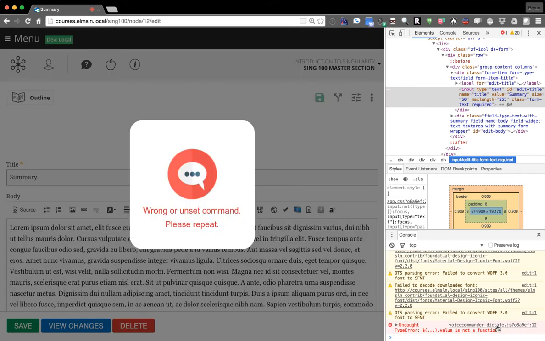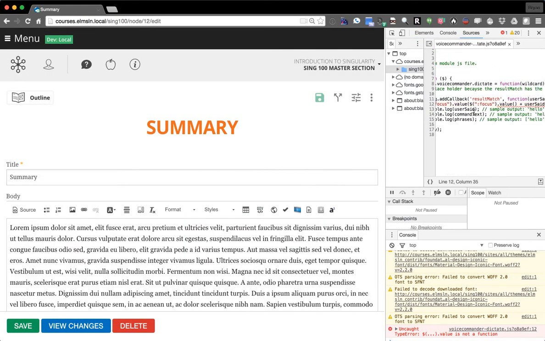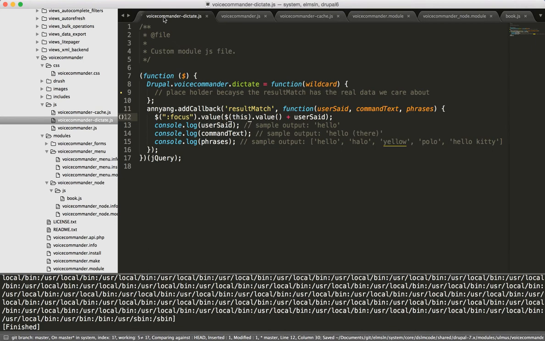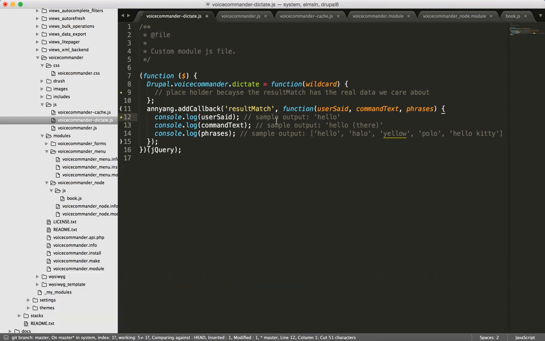So we got an uncaught exception value there. Again on this focused item dot value. Probably this, quite frankly, because the object is already in scope. User said does come up with things. I should probably remove this to the end here.